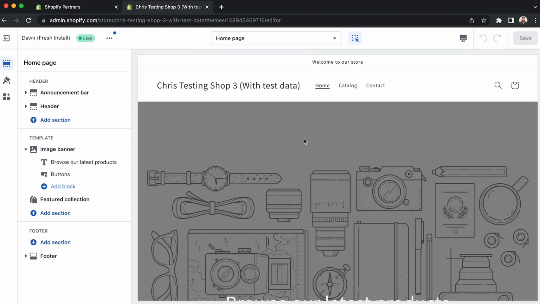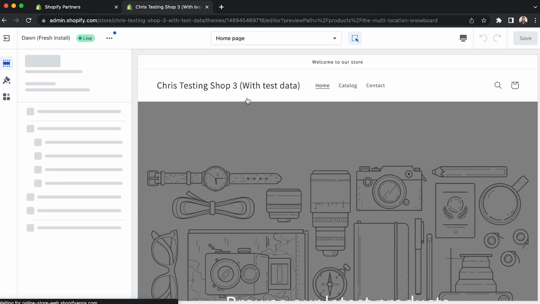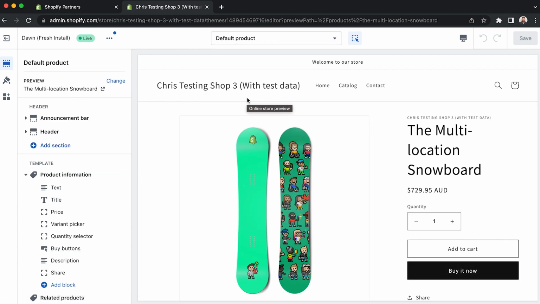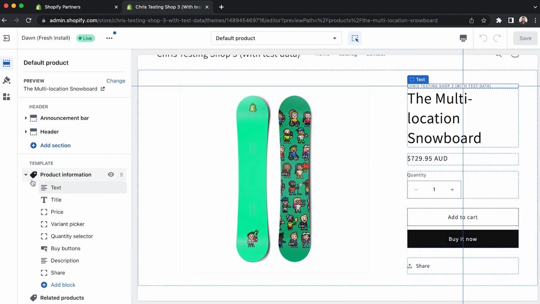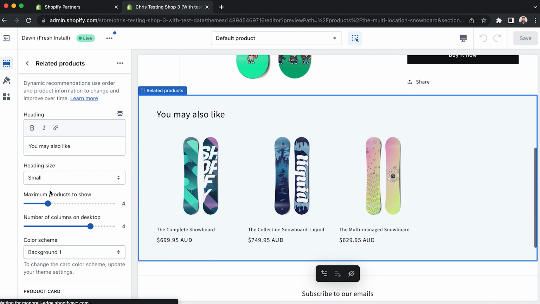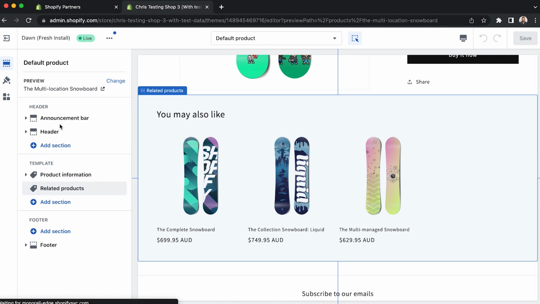There we go. Inside the customizer, I'm going to go over to the product page. The default product template is fine. And here you can see the standard Dawn product page template with the main product section, which has all the little blocks here that we can rearrange, and a related products section below. I can delete this section to make it easier. I'm just going to leave it in there.